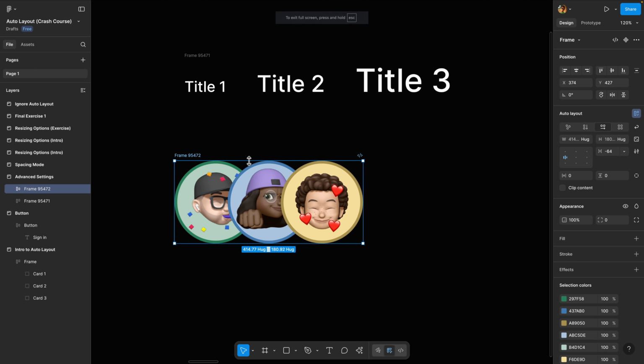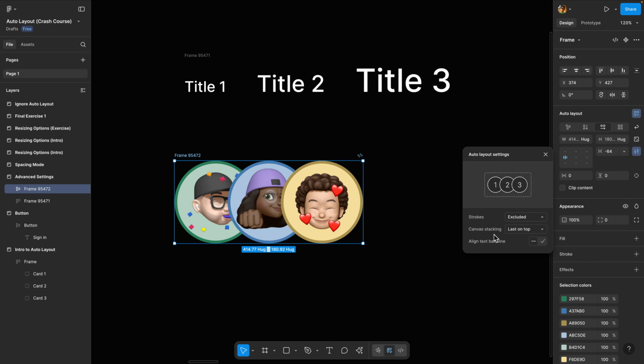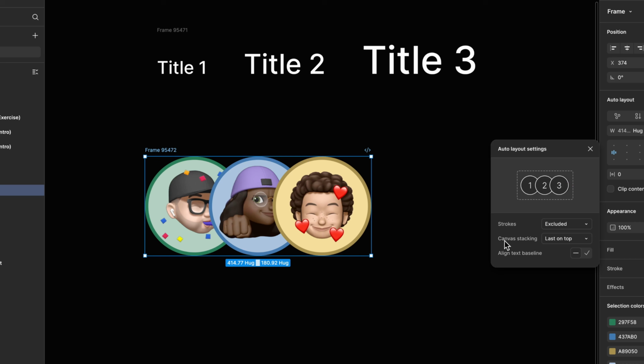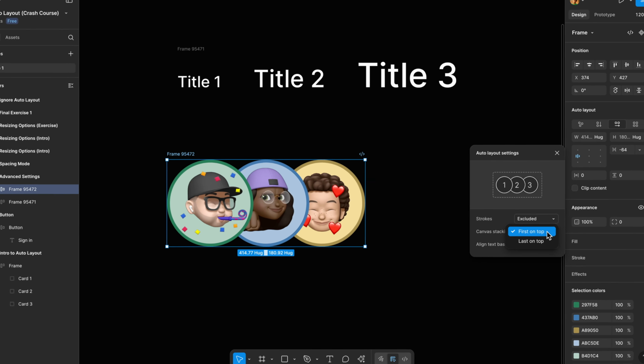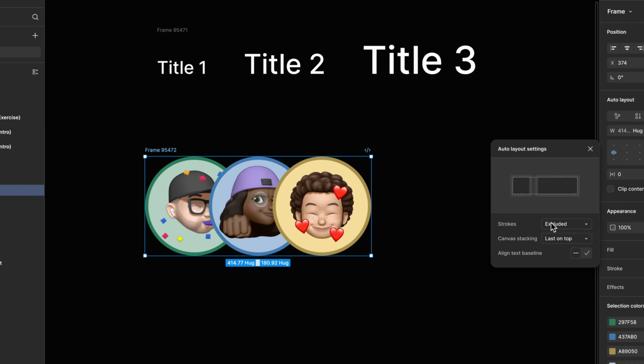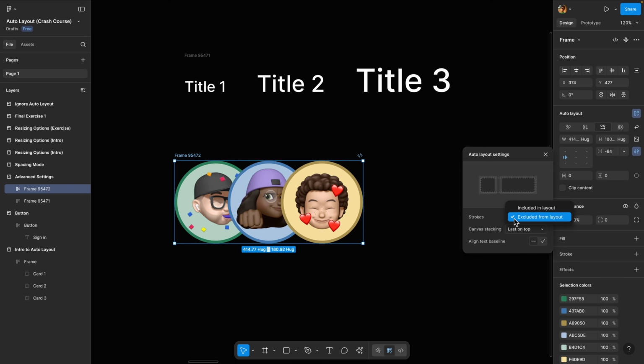And now that these elements are overlapping, I'm going to show you this option. We have canvas stacking. Currently, it's set to last on top. We can change it to first on top, just like that, to change the arrangement depending on our needs. So keep that in mind. And we also have this option, strokes, excluded, included. So if you have an element with a stroke and you add Auto Layout to it, you can decide whether you want the stroke, the border around it, to be included in the dimension of your parent frame or be excluded. That's what this option does.